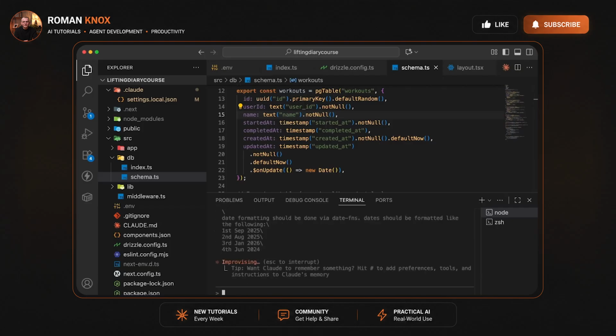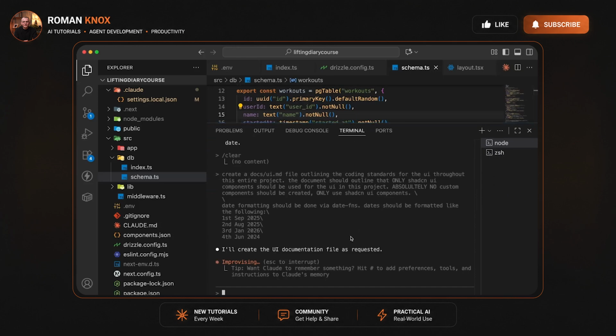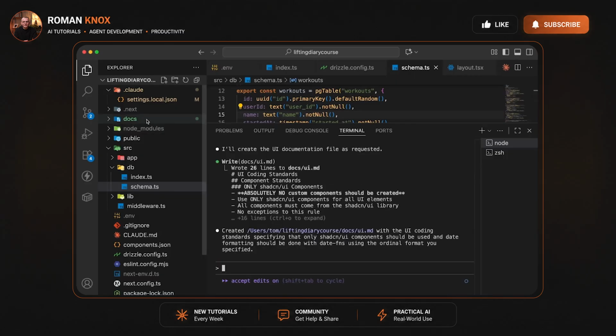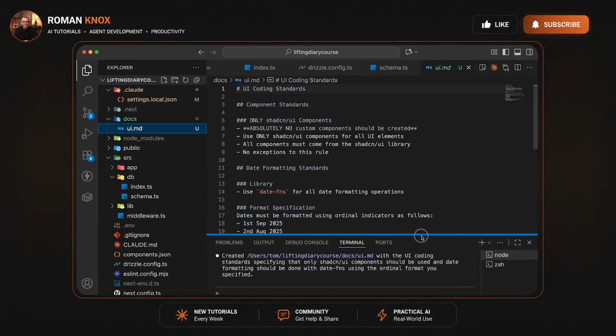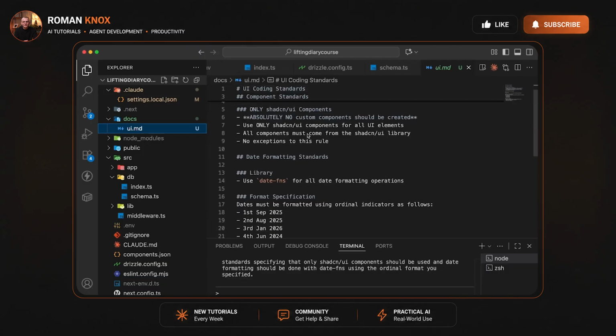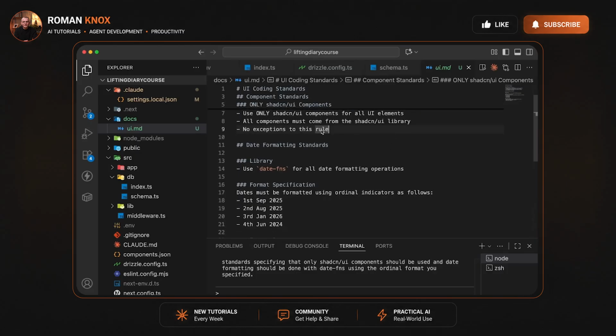So let's hit enter on this prompt, and Claude Code should go off then and generate this new documentation file for our UI. So we can see already we have this docs directory, we have this new ui.md file, and we have appropriate content and rules and coding standards for our UI now. So we can see we have some coding standards here for our UI. Absolutely no custom components should be created. Use only ShadCN UI components for all UI elements. And there's no exceptions to this rule.